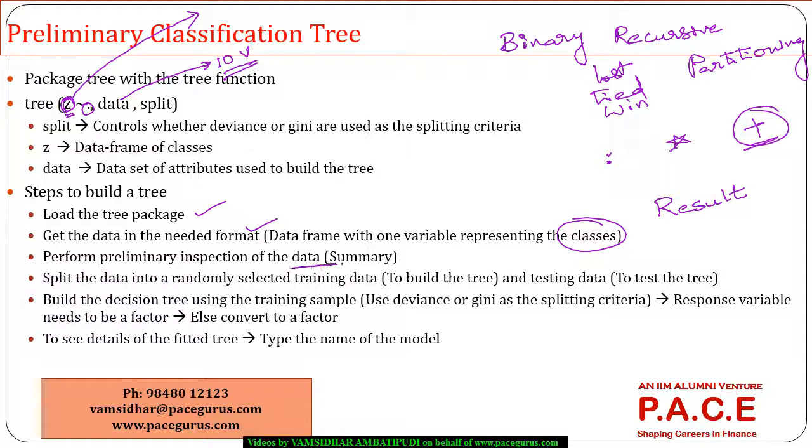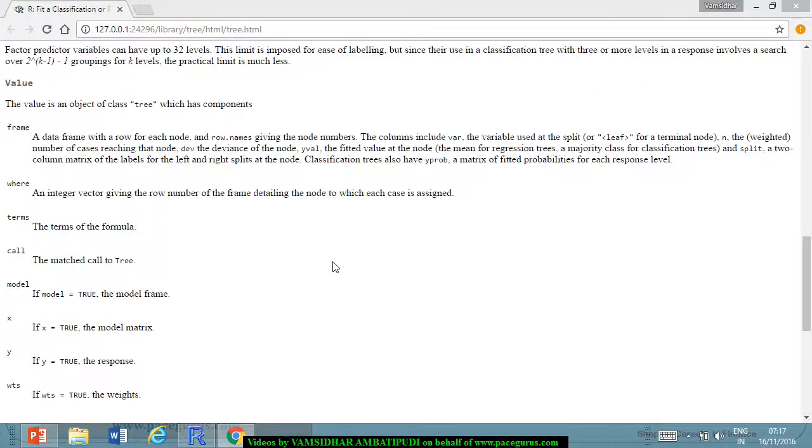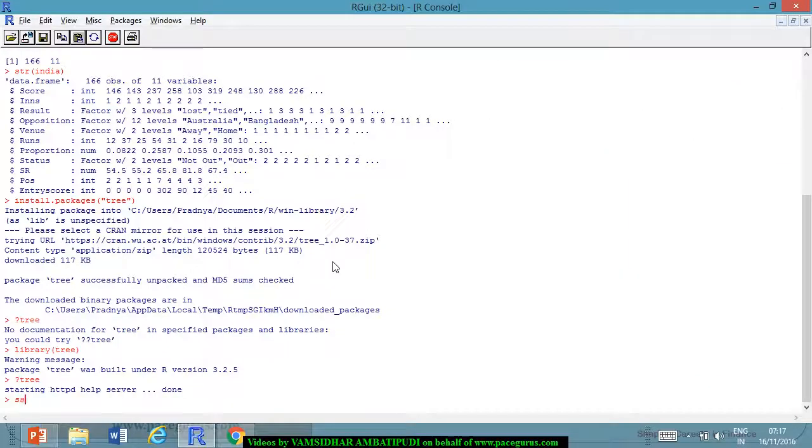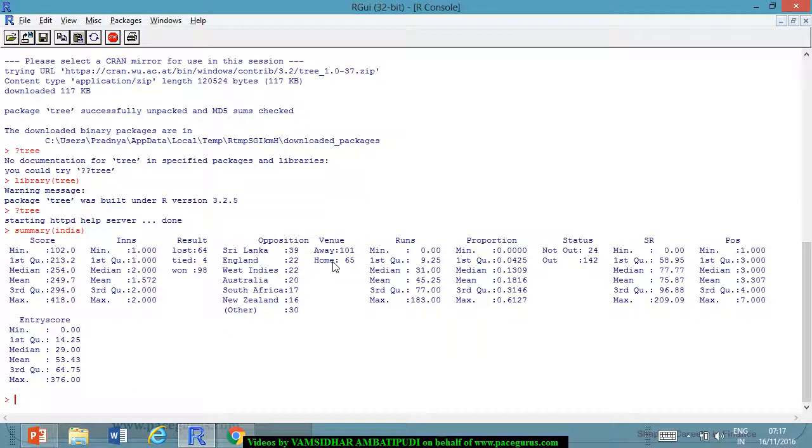Perform the preliminary inspection of the data. Take a summary just to see if there are NAs or missing values, etc., present in the data. So I'll take summary of India. The score is minimum of 102, maximum of 418, and it's a numeric variable. Innings minimum of 1, maximum of 2. Result is a categorical variable. There are 64 lost, 98 won, but tied is 4.